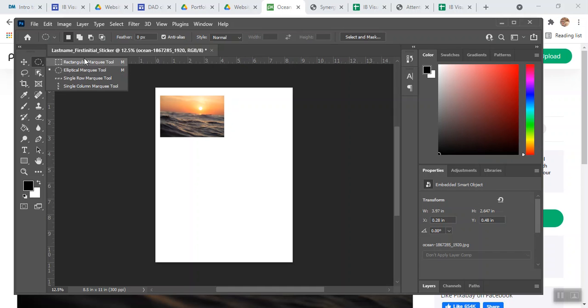So you could either select with a rectangle or you could select with the elliptical. I'm going to use the elliptical marquee, and I'm going to select like an oval area. So I just clicked and dragged to select. You'll see the marching ants around the oval.